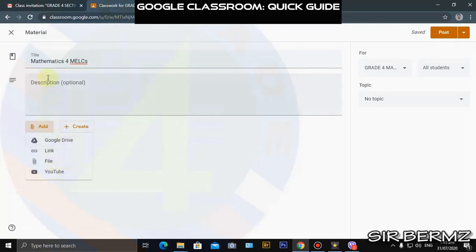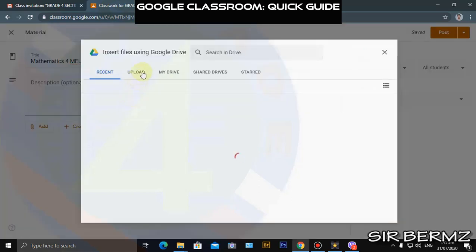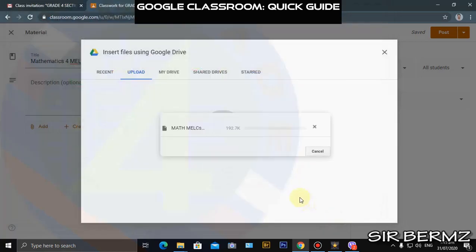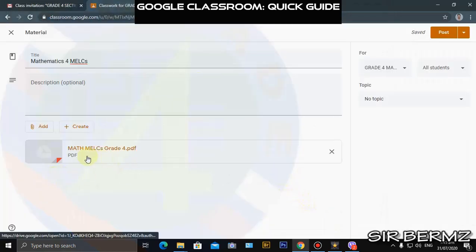So, dito, dahil MELCs ito ng grade 4 for mathematics, we will upload a file. So, siya ay nasa aking computer. Okay. So, hanapin ko lang. Ito siya. Just click, then open. Then, so, nandito na siya. Yan ay ating materials about MELCs, mathematics of grade 4.